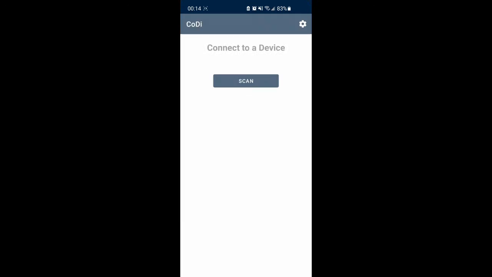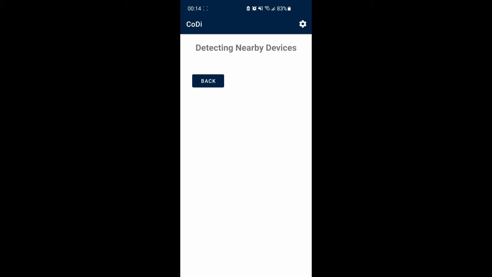Now, let's walk through Cody's initial device pairing process. First, we will launch the app. We are greeted by the initial connection screen. When the user clicks Scan, the application finds nearby Cody devices to pair with. The user selects their device, and it is now paired. After pairing, the application will continually scan for other Cody devices.